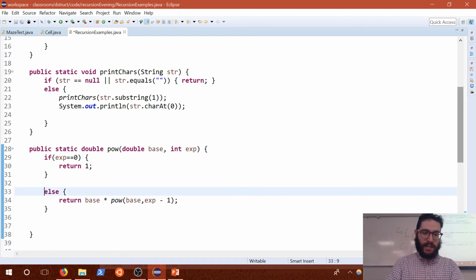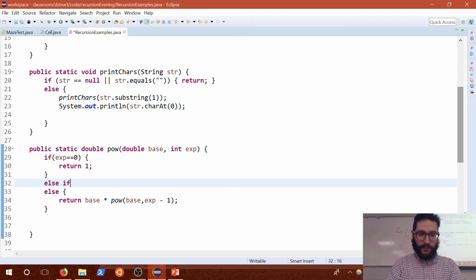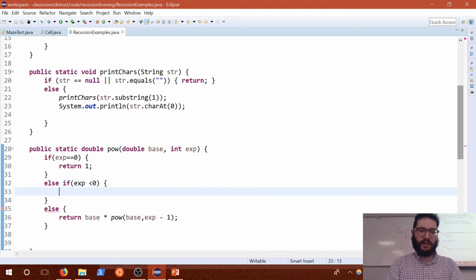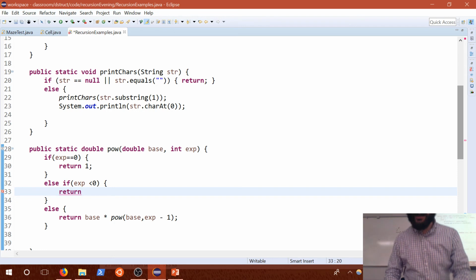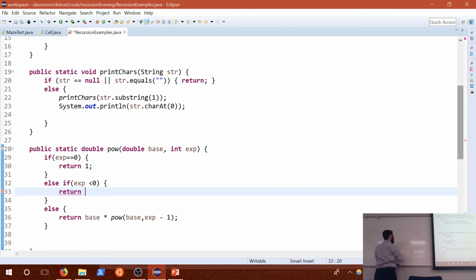So instead, what we need is, we'll put an else if over here. Else if exponent is less than 0, we need a way to handle that. So what should we do? Well, if you recall, it's actually not too much of a problem, because if you remember, 2 to the negative, actually, let's go with 10, because that's a bit easier for you to compute. 10 to the negative 3rd power is just equal to 1 over 10 to the 3rd, right? It's 1 over 1,000, right?